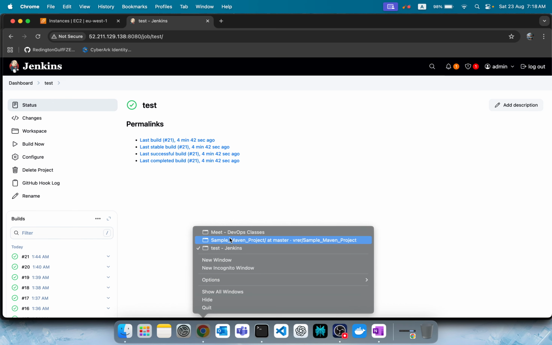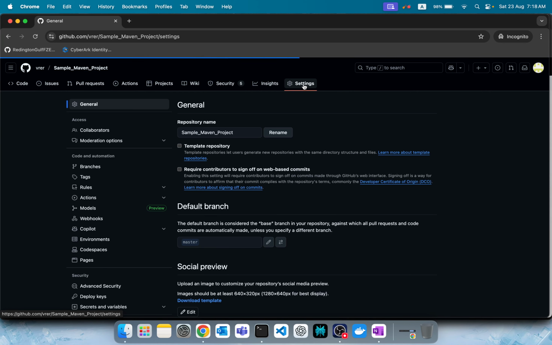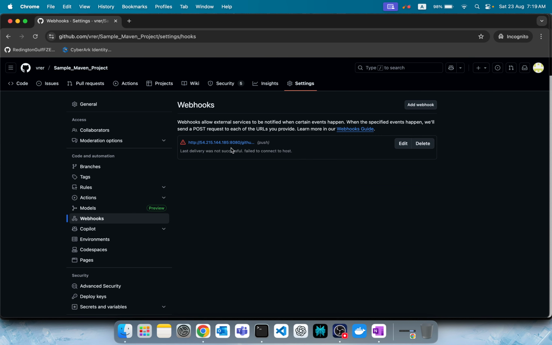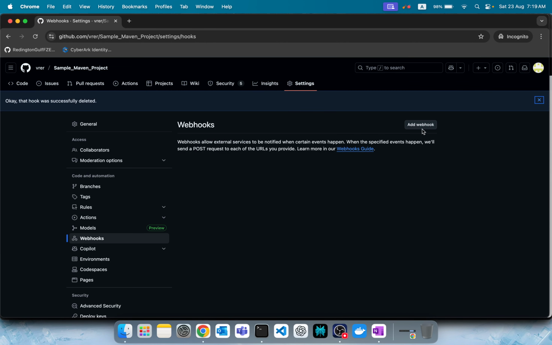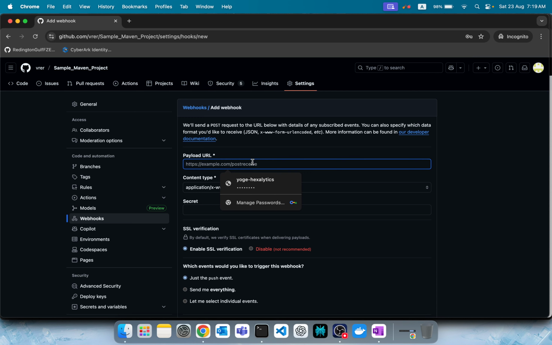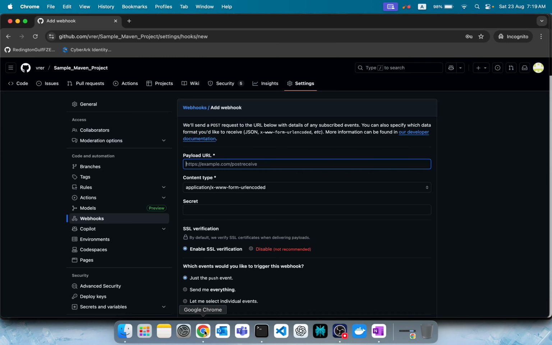Go to the repository. Where is it? Yeah, this one. Settings, Webhooks. This is my old one. Okay, let's delete this, it's not required. It'll look like this. Add a webhook. Here you have to paste the Jenkins URL. I know this URL: Jenkins URL slash github-webhook slash.